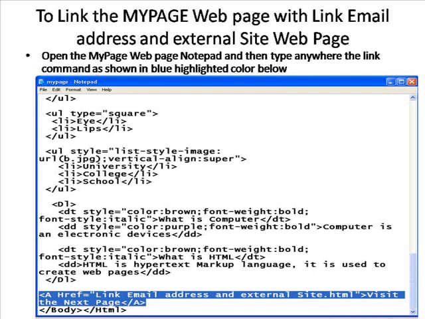That's the web page I want to go to, and then I will have the message that says visit the next page, because if I do not put a message in between the A and the closing A, then the user will not see any message. So I said visit the next page, then I close with the /A.